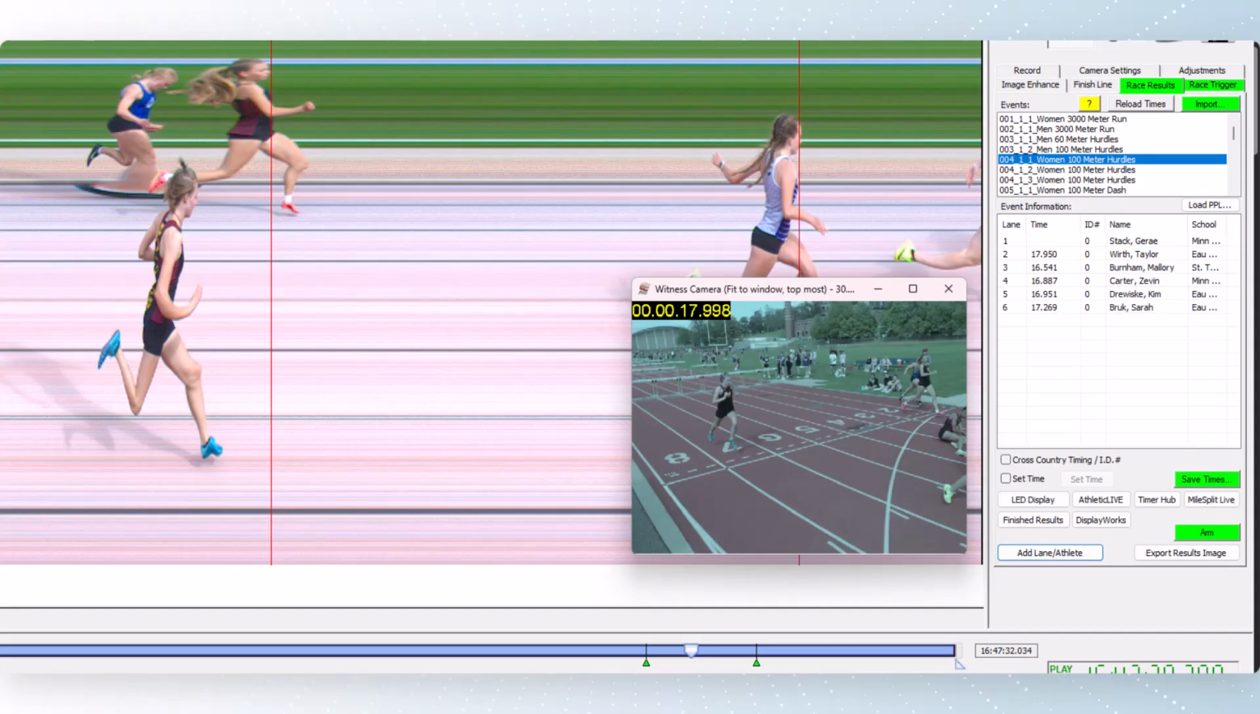Here's an example of a female hurdle race. We're not using hip numbers, as you can see, but we do have an ID camera that we're using to determine the lanes of each athlete. In this example, we've read lanes 2 through 6, and we come to an athlete here in lane 7 that is not in the heat sheets. So we can add her a couple of different ways.